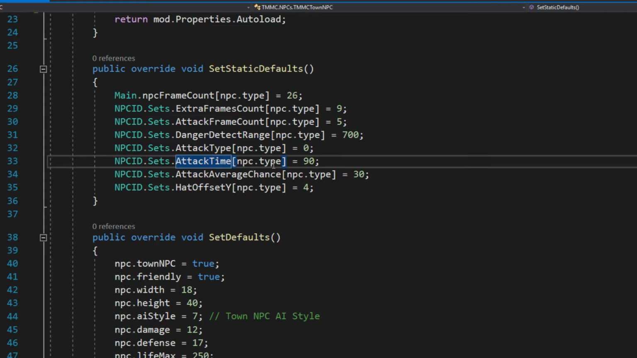AttackTime is self-explanatory. It's the time it takes for the NPC to attack. In this case, we've got 90. The AttackAverageChance equals 30. This is how often they will attack. HatOffsetY, in this case, is 4. So when the party hat is worn, it will be offset by 4 pixels.